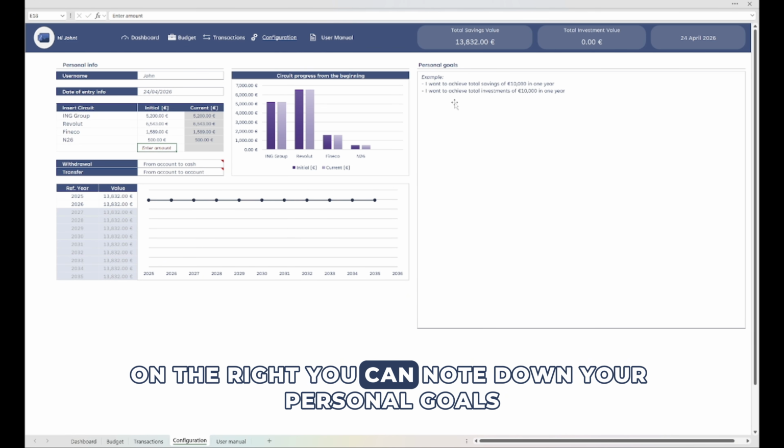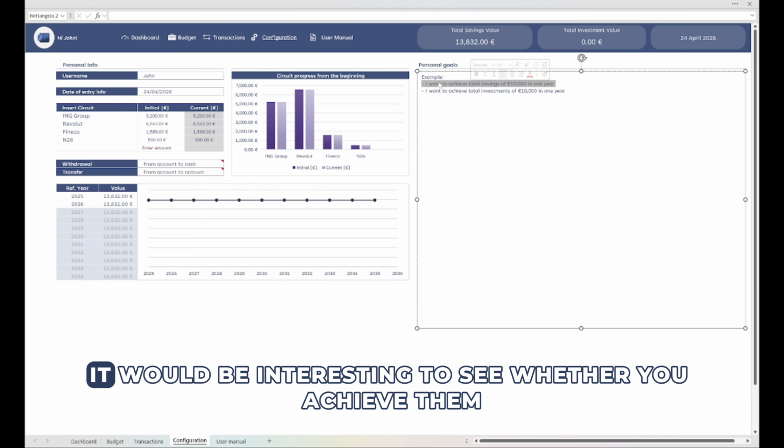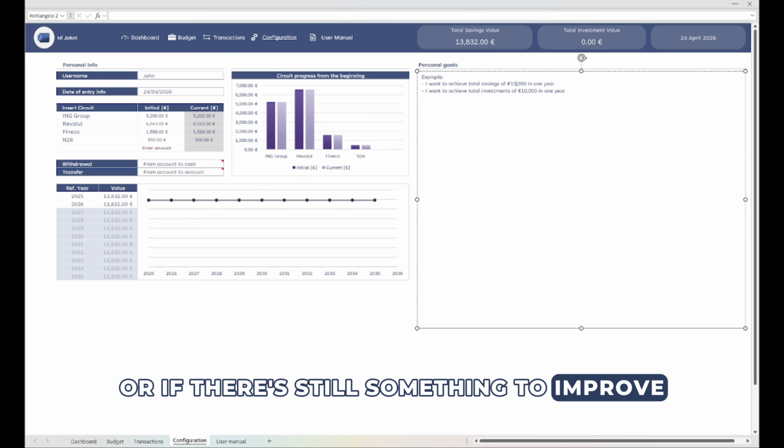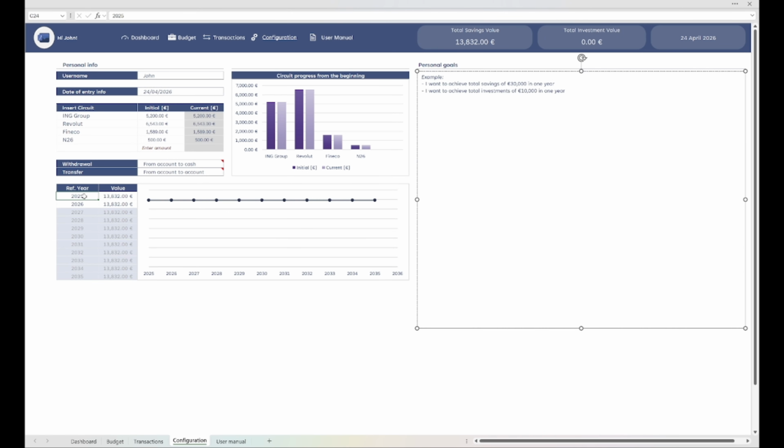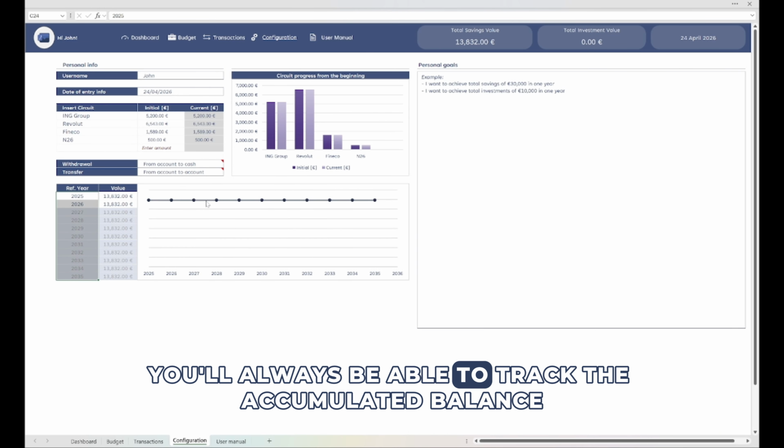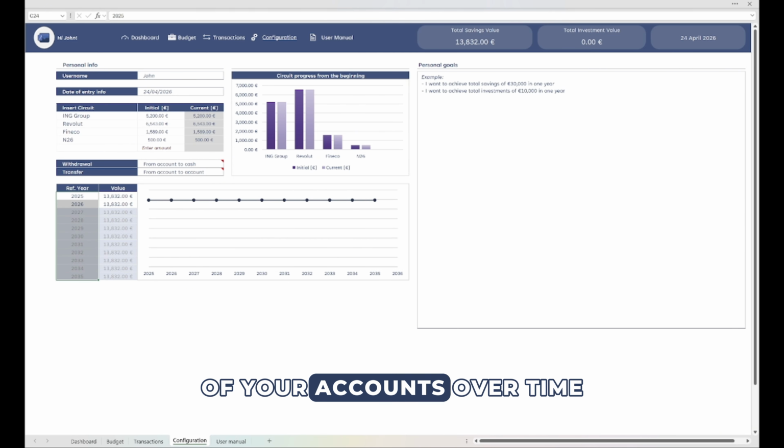You'll see how your finances evolve over time. On the right, you can note down your personal goals. It will be interesting to see whether you achieved them or if there's still something to improve. Keep in mind that this file can be used for many years, and at the bottom you'll always be able to track the accumulated balance of your accounts over time.